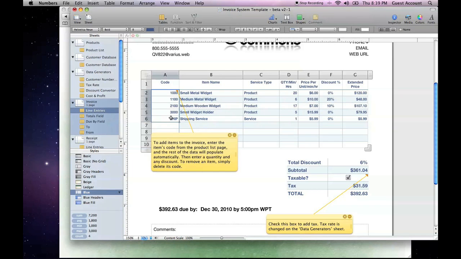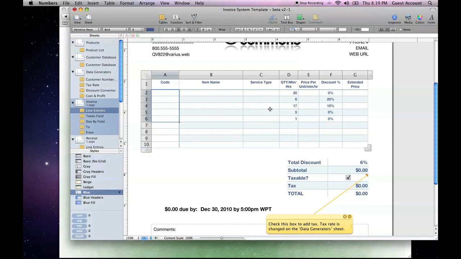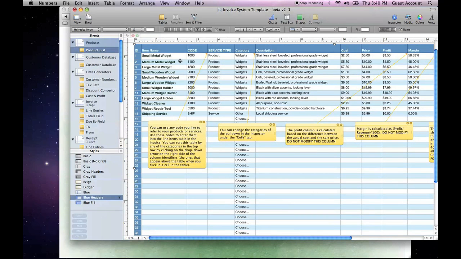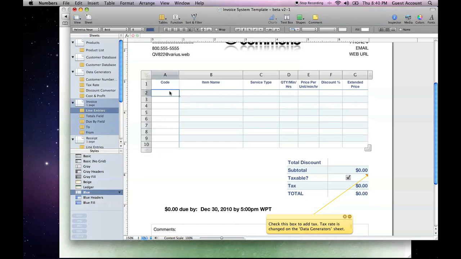Entering items works in the same way as entering customers. All you have to do is enter the item's code, a quantity, and any applicable discount, and it will automatically fill in the rest for you. So go to your product page. Let's say we want to sell two small widgets and one medium widget, and their codes are 1000 and 1100 respectively. We're going to enter those in.